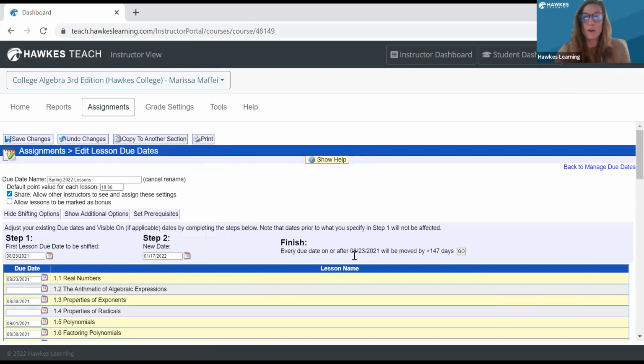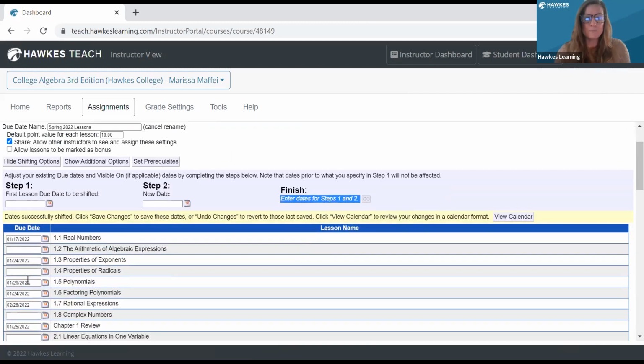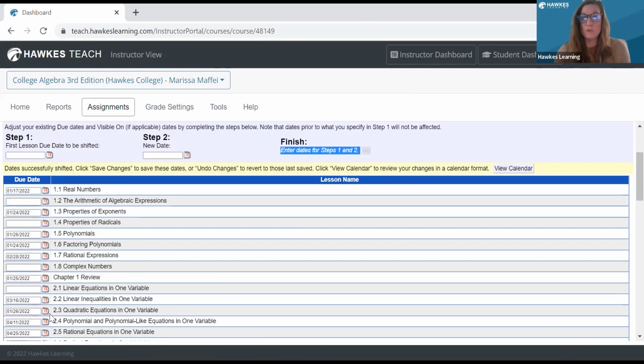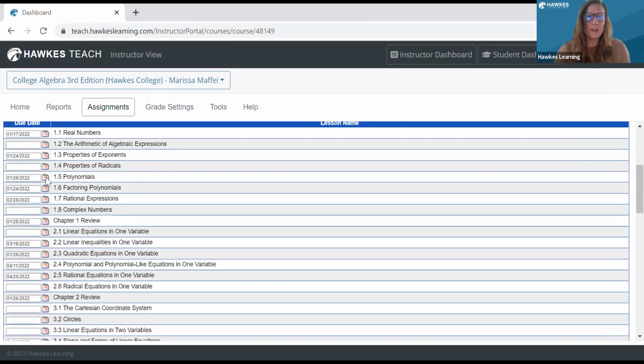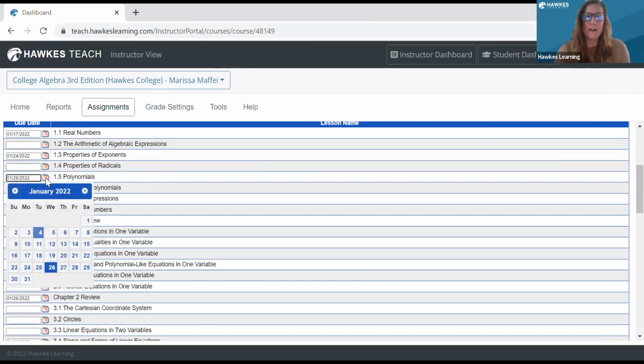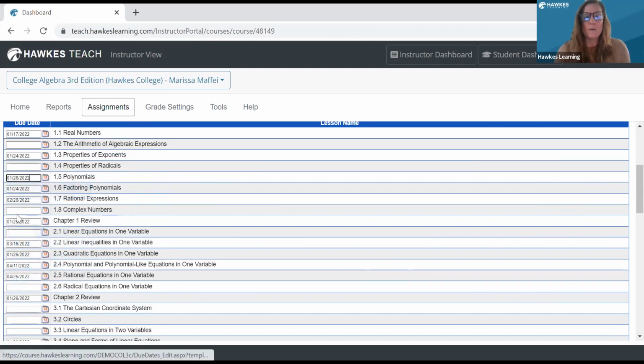And in order to finish this process, you can see here every due date on or after August 23rd will be moved 146 days. I can just press go and they'll all automatically be shifted, reflecting those new spring due dates. We do recommend spot checking. You can spot check any lesson by clicking that calendar icon and just adjusting any date that you might need. Especially with different spring break dates that might not match up with that fall kind of spacing.